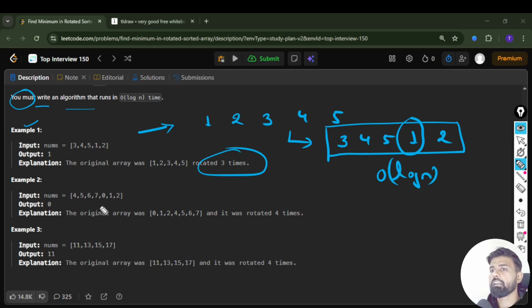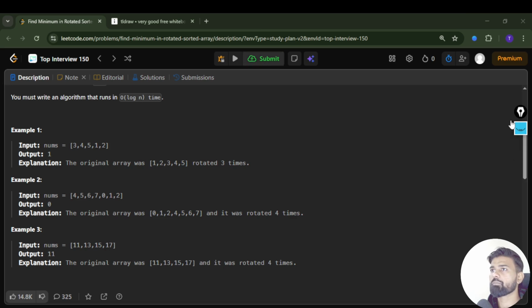Okay. In another example, you can see this is the rotated array where we have to find the minimum, which is 0. Again, in another example, 11 is the minimum, that should be our output. So let me quickly jump to the board and we'll discuss this approach in detail.